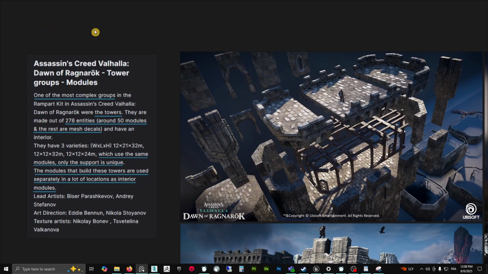So this is the tower group modules. One of the most complex groups in the Rampart kit is the towers. They are made of 278 entities, around 50 modules, and the rest are mesh decals, and they have an interior. So this is a lot. This was probably quite complex.